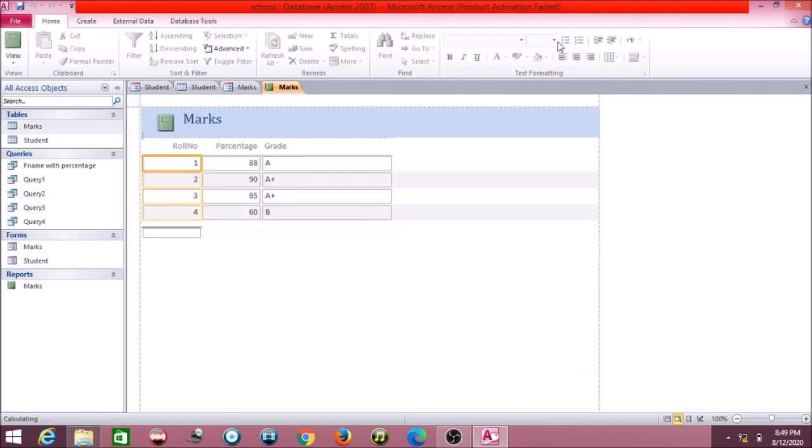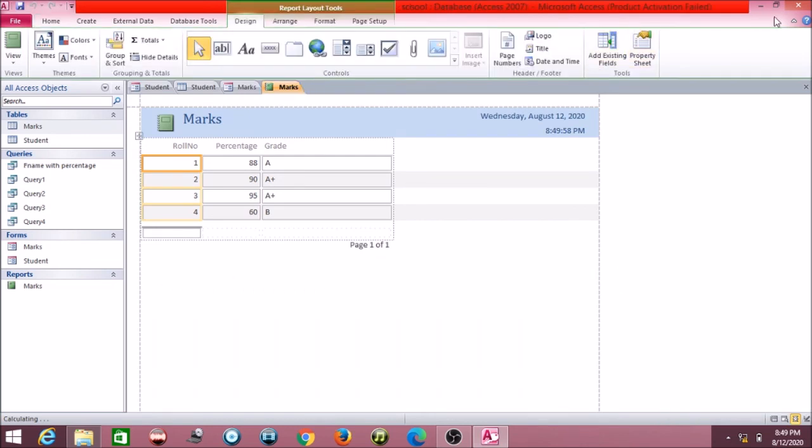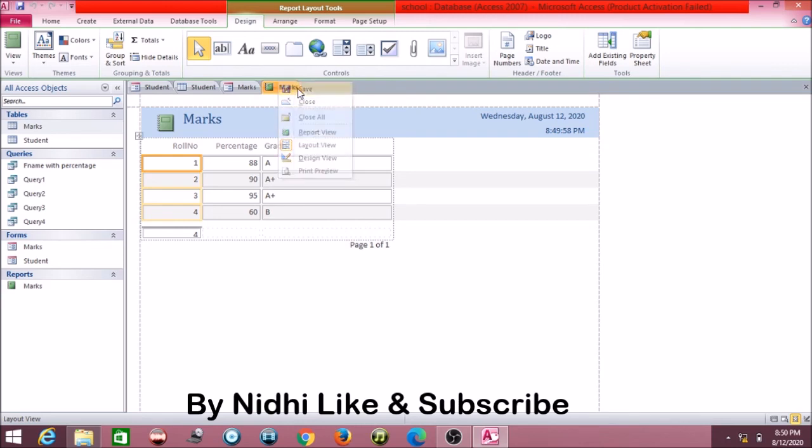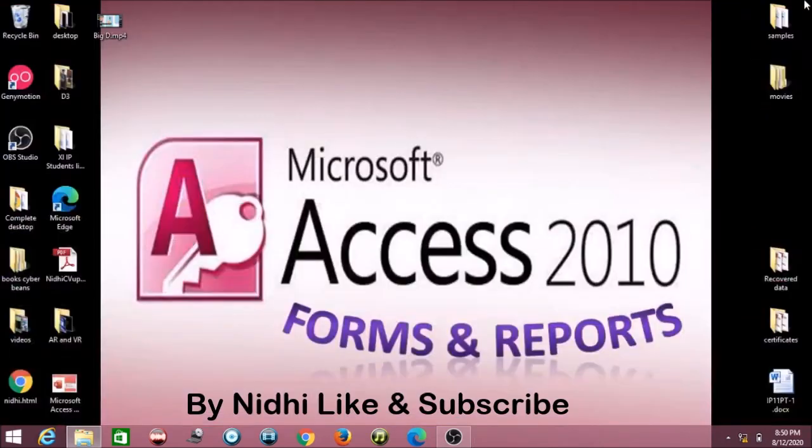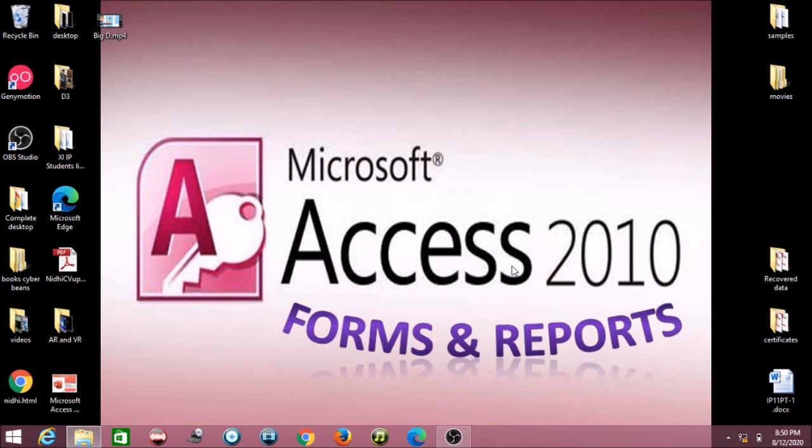Just close Print Preview and close this tab. Save changes, all the changes that you have made. Just cross it. It will close everything. So like this you can create a table, apply criteria, create forms, and create reports also. So this is all about this chapter.